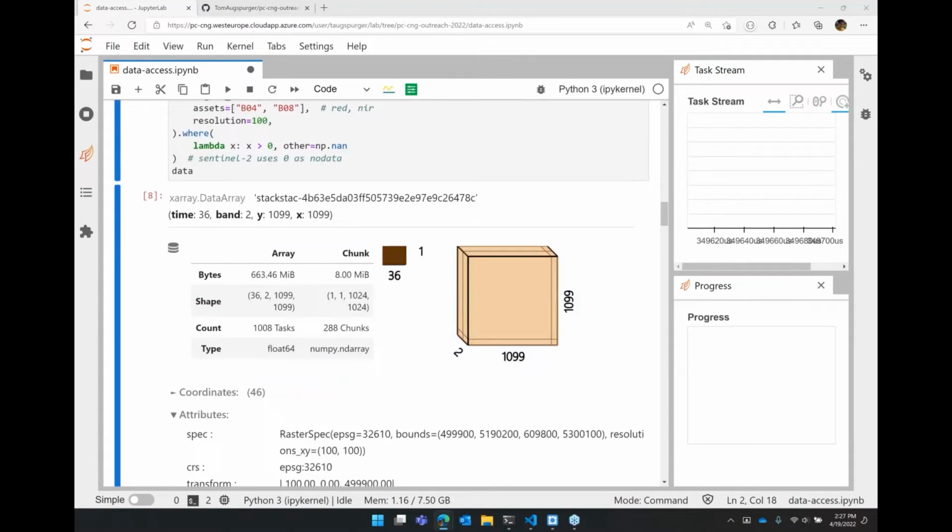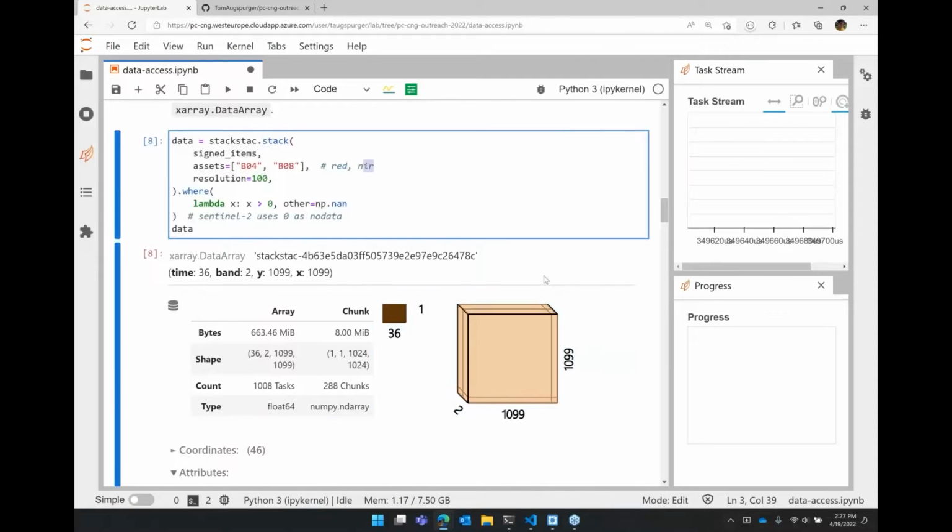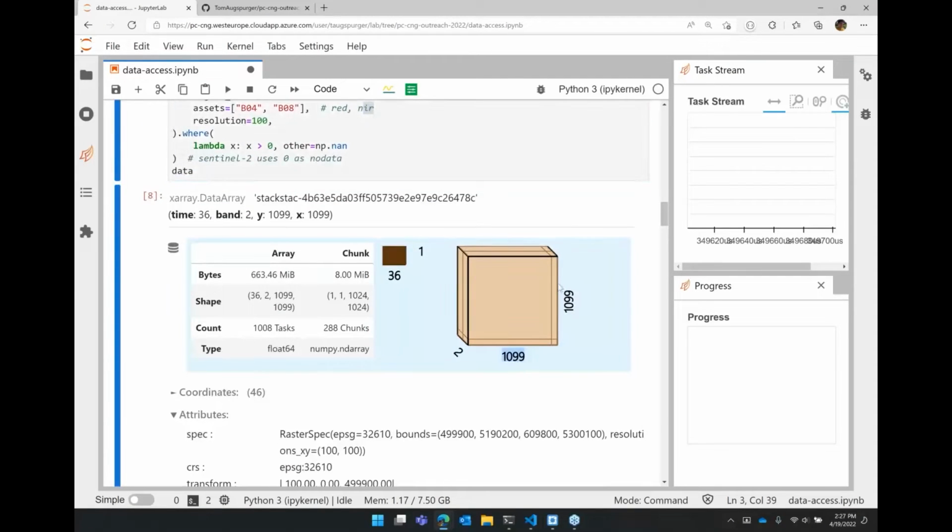I don't know if you've used Xarray or not before, but if you haven't, it's kind of like a NumPy array, so an n-dimensional array. In this case, we have time, so 36 time steps. Our band here, which is red and near infrared, we're going to calculate NDVI, and then our longitude and our latitude. Okay, so we have our four-dimensional array.